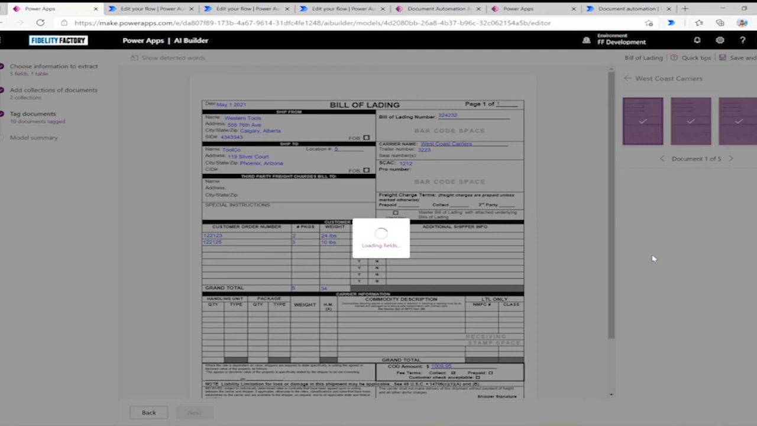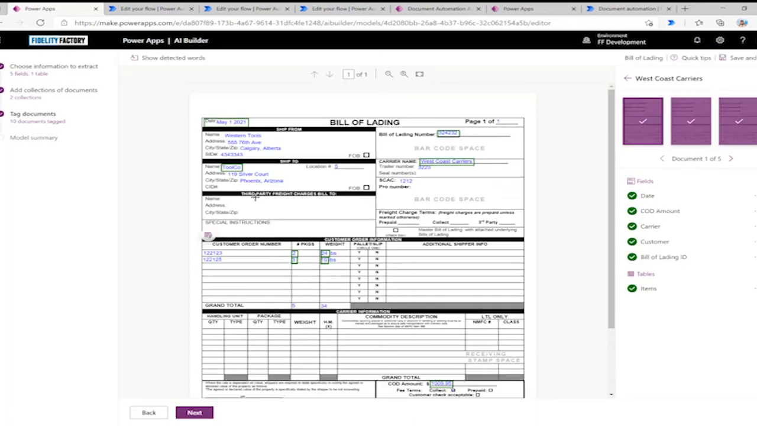So it's loading in all the fields. And we'll see here, this step actually leverages the work that we did earlier. So at the very beginning, we decided which data fields we needed to get out of the document. And in this step, we're going to actually tag those fields within the document itself. So there's our file, and this is a really nice interface.